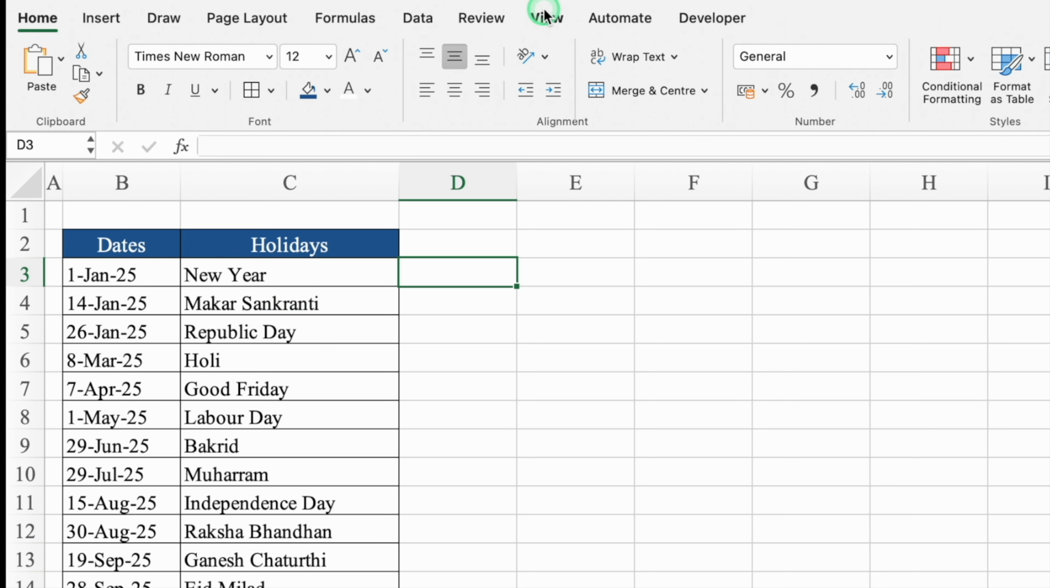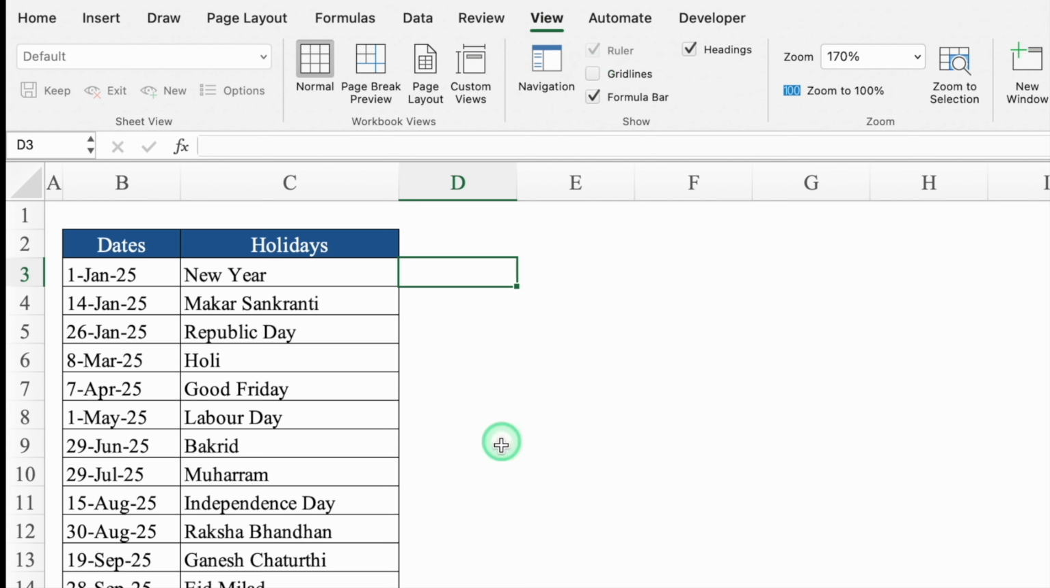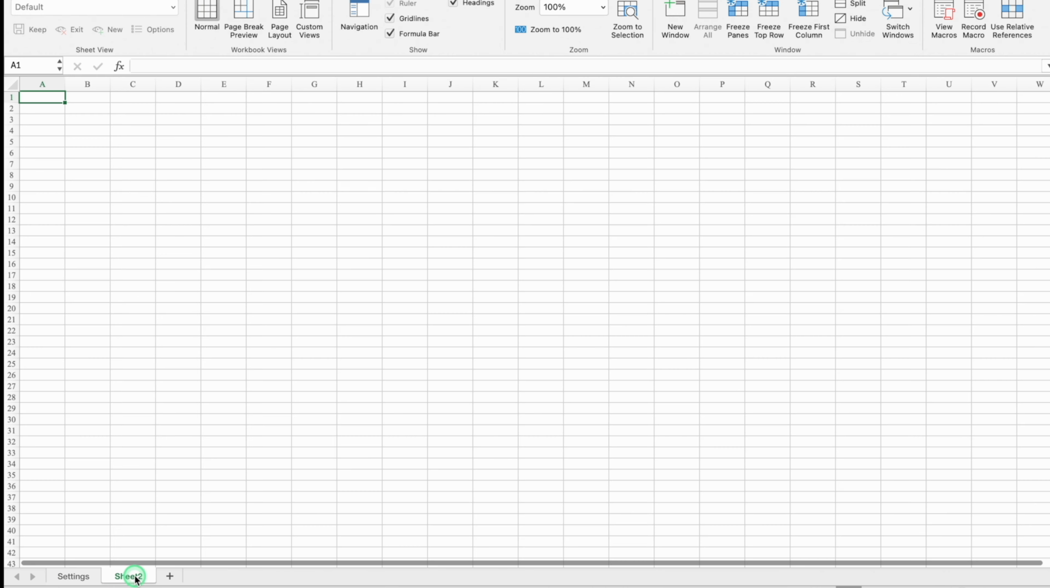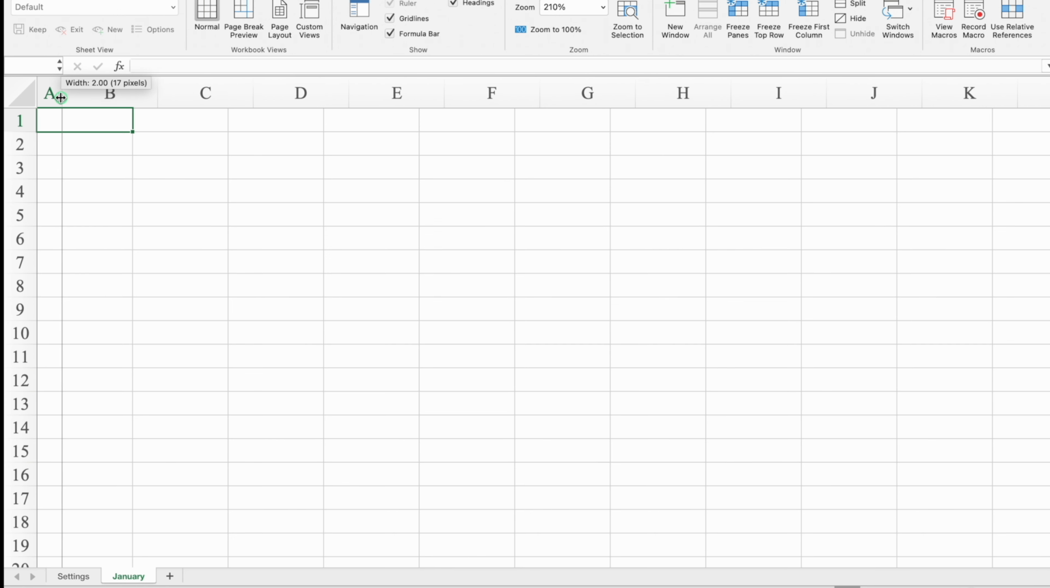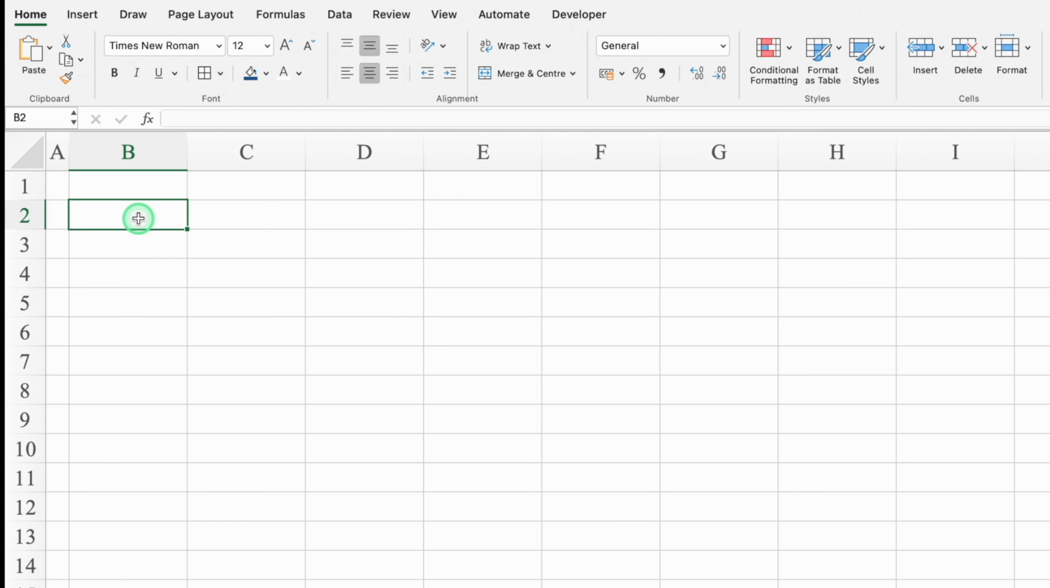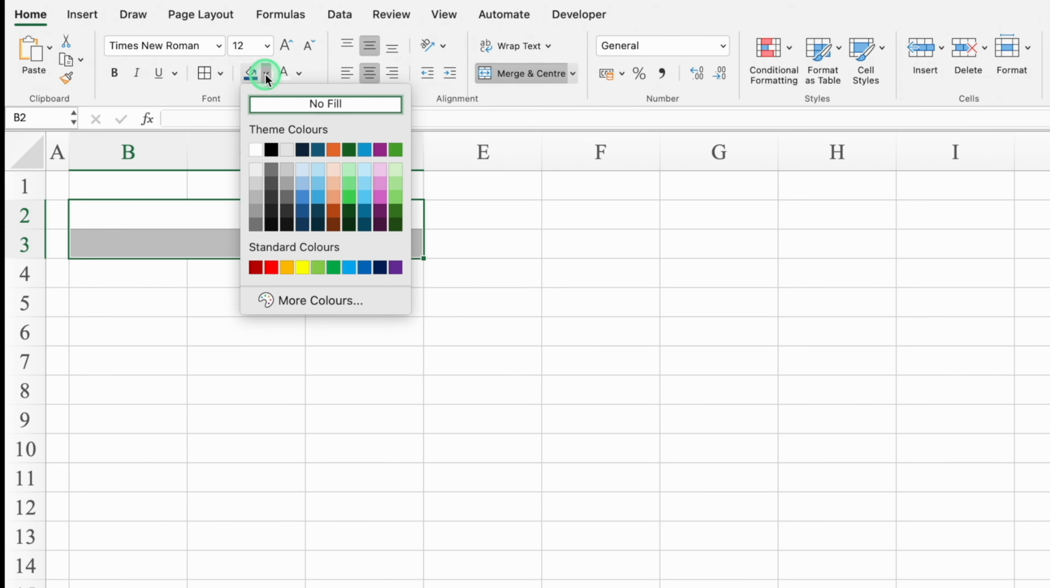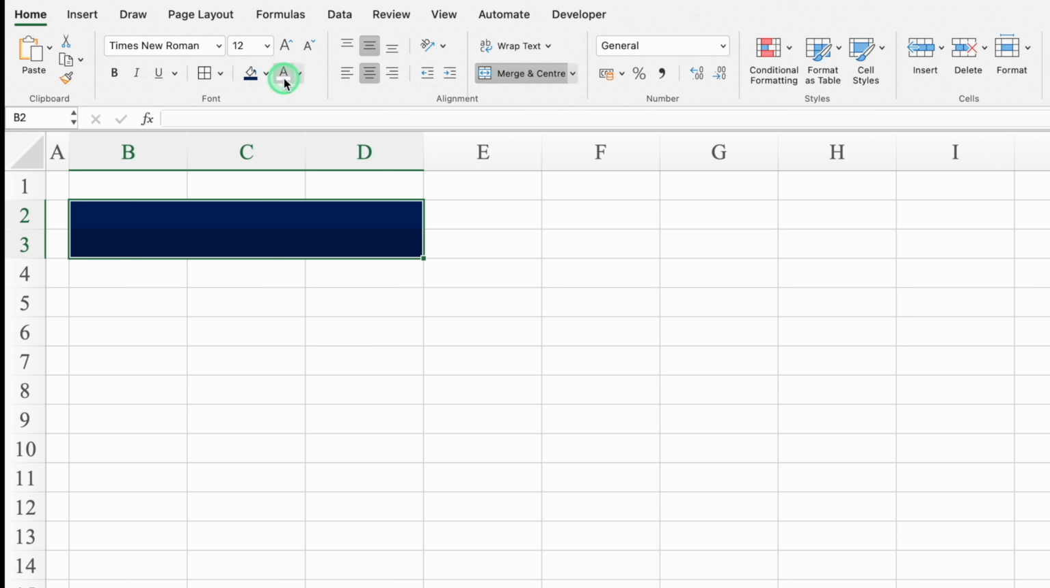We'll go to View and we'll remove the gridlines. Now I'll insert another sheet. This will be January. We'll make column A smaller. We'll click on B2 and we'll select till D. We'll merge this together. We'll drag it down. We'll change the cell color and we'll change the font color also. We'll create borders. This will be January and over here we will put our year, that is 2025.